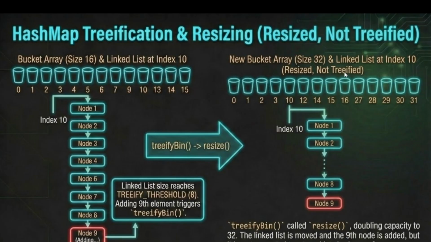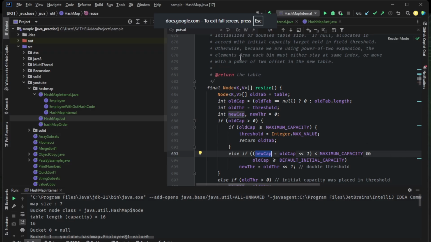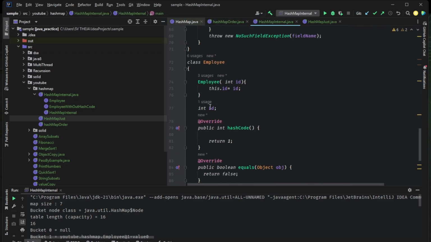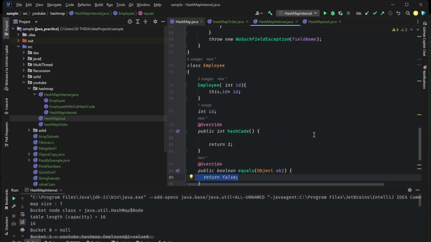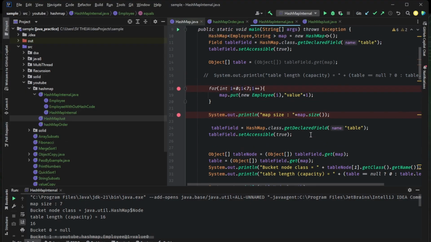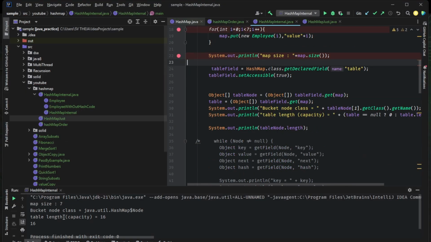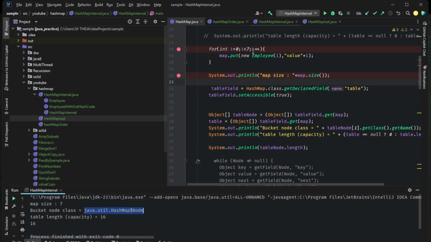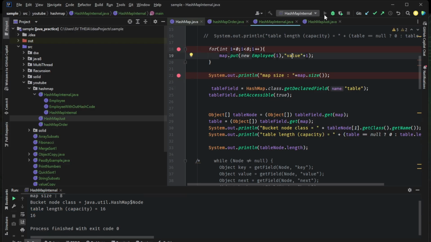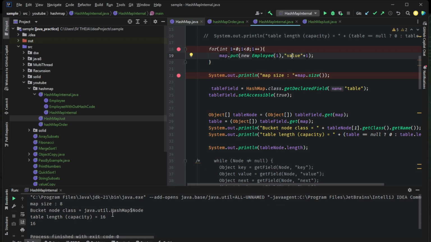The size of the table will be 32. If you want to see it clearly, I am setting the same hash code every time, and equals always returns false, meaning both objects are not the same. Suppose I have added 7 records. Now see, the bucket class is still a node, not yet converted to a tree, and the capacity is still 16. Let's increase the size and move to 8. Still the table size is 16.